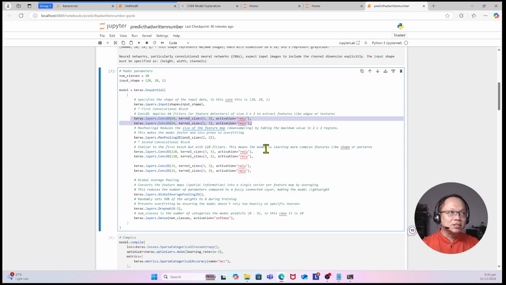So it's actually a downsampling by taking the maximum value in 2 by 2 regions. This makes the model faster and less prone to overfitting. Okay, then this is our second convolutional block. So similar to the first, but this time with 128 filters. This means the model is learning more complex features like shapes and patterns.